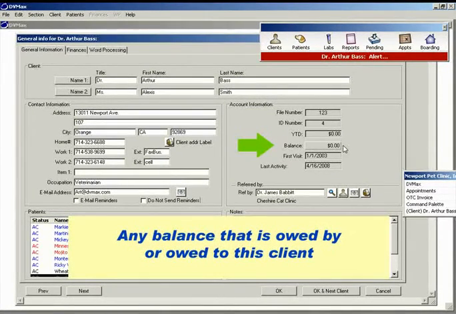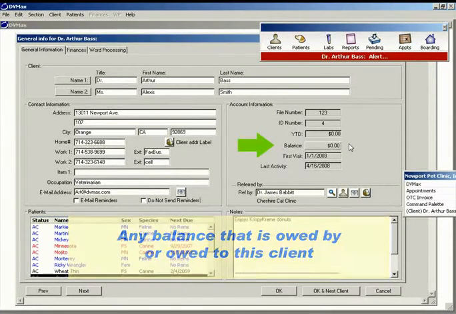The next field down represents any balance that is currently owed by or owed to this client. Should this client owe you money, that dollar amount will be represented in this field. Should you owe them a credit balance, that will also be represented in this field, surrounded by parentheses.